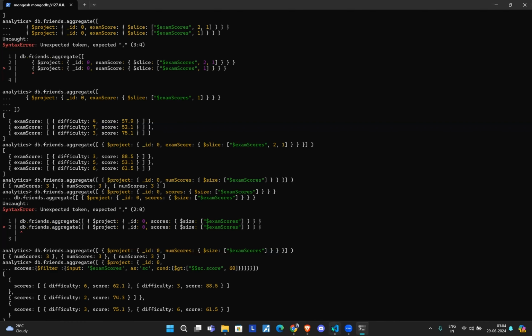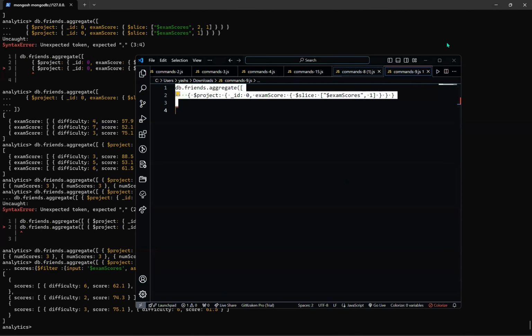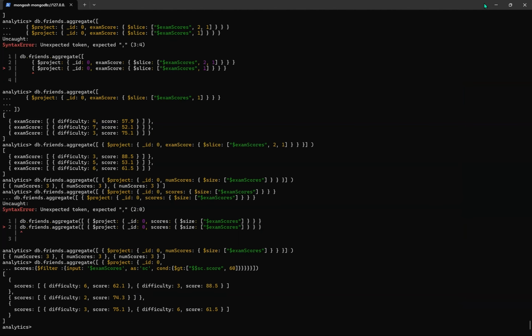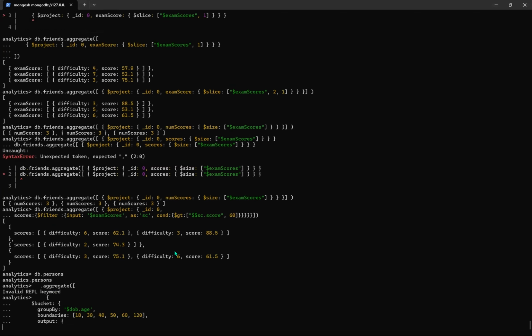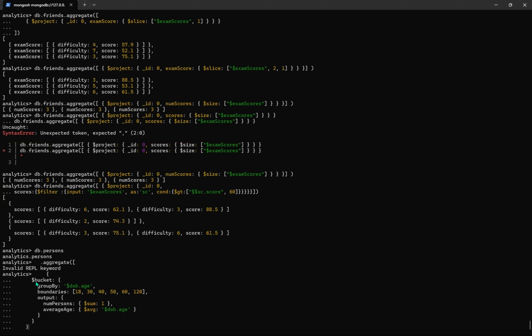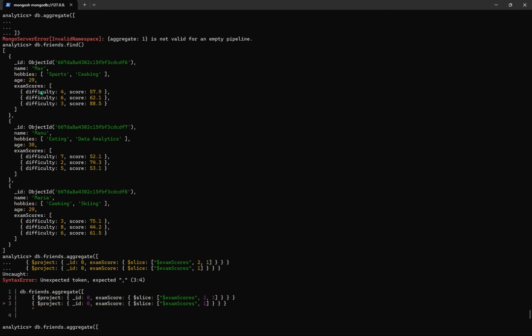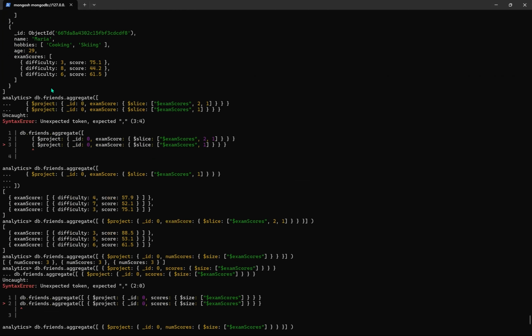Wait, I'll just copy the predefined element and paste it here. It will save us the time. Yeah, so this is the $bucket command, and this is groupBy. So we are making a group and it is reading the value from dob.age, that is in our data, here.